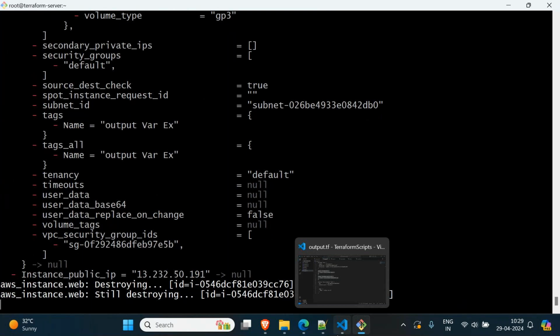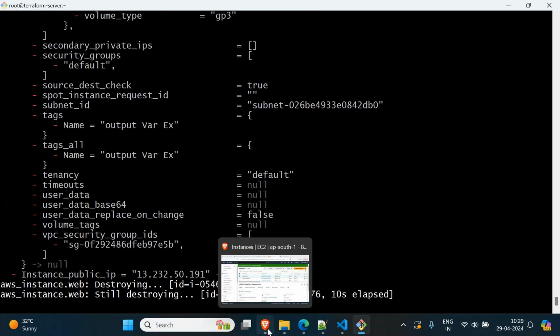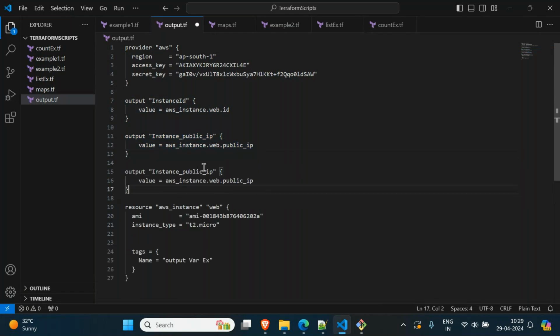So there is another feature in output variables that let me explain to you. For example, here I want to print the Amazon resource name. This instance resource, every resource will have a resource name. Suppose I want to print the resource name, ARN. I want to print ARN here.